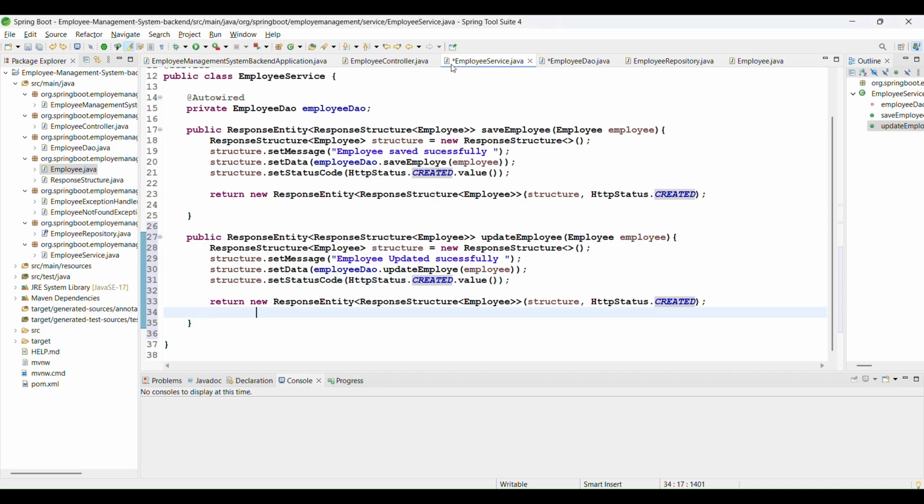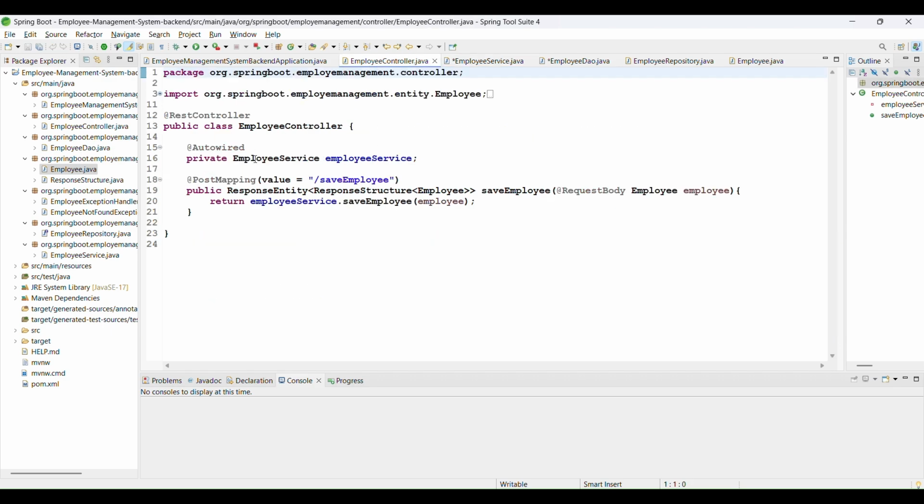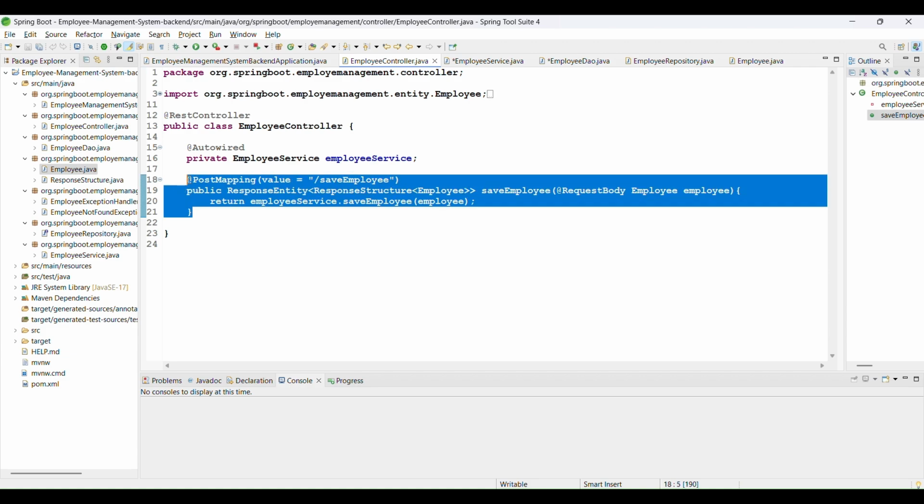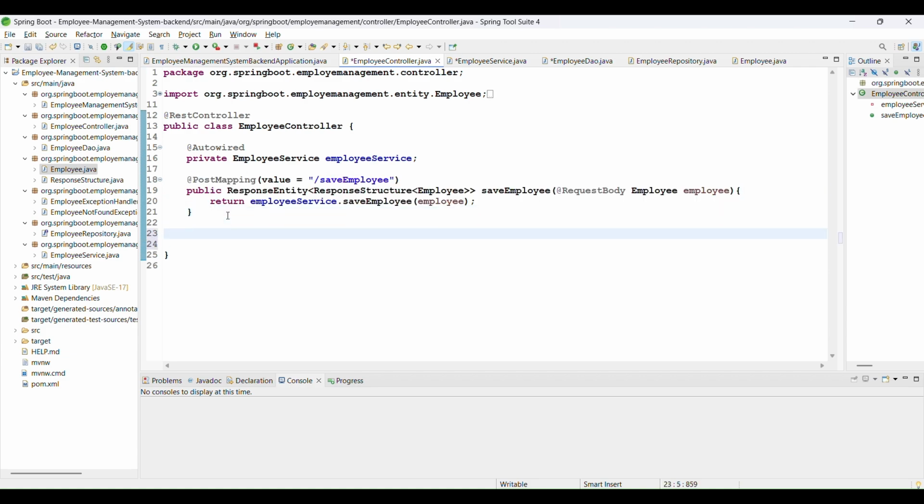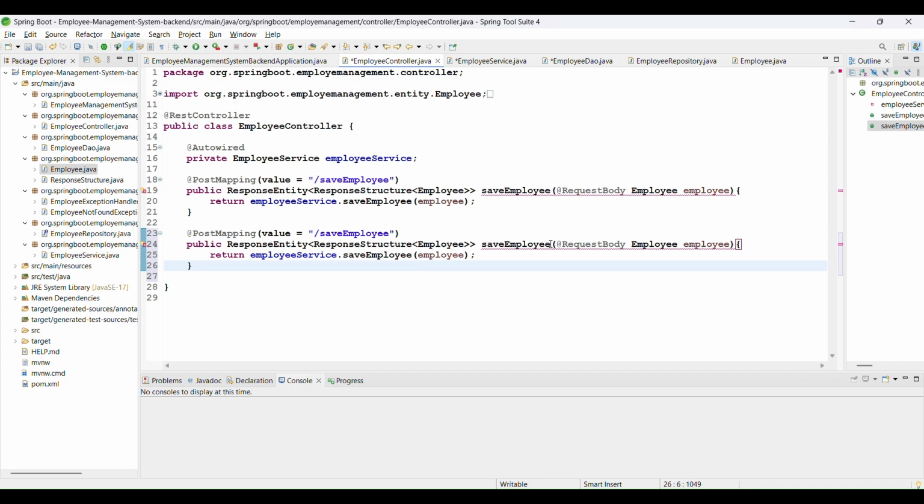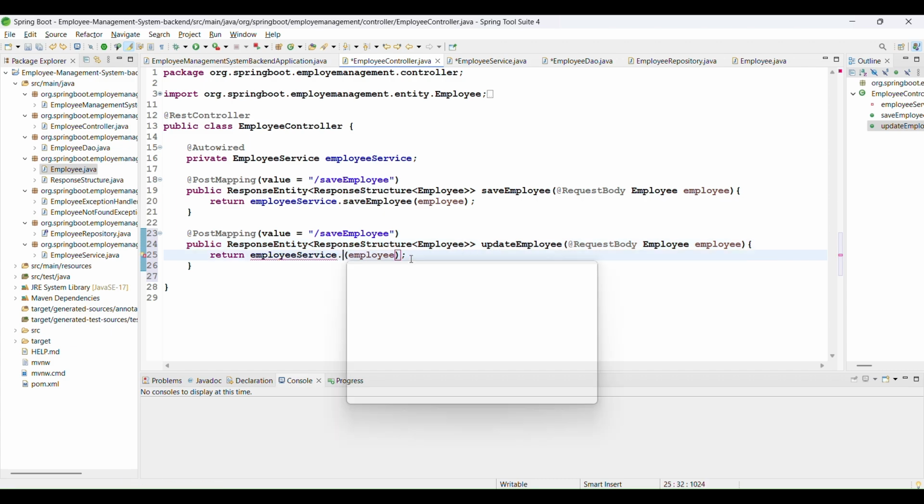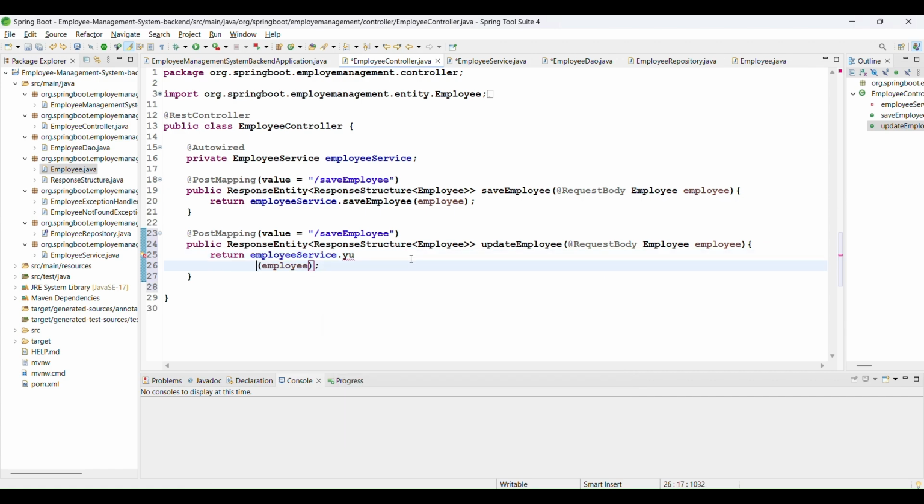Now, what you need to do? Go to the controller package, EmployeeController. You have to copy, paste here, and change the name of this to updated. Update employee. Click on save. Dot update. Dot employee.